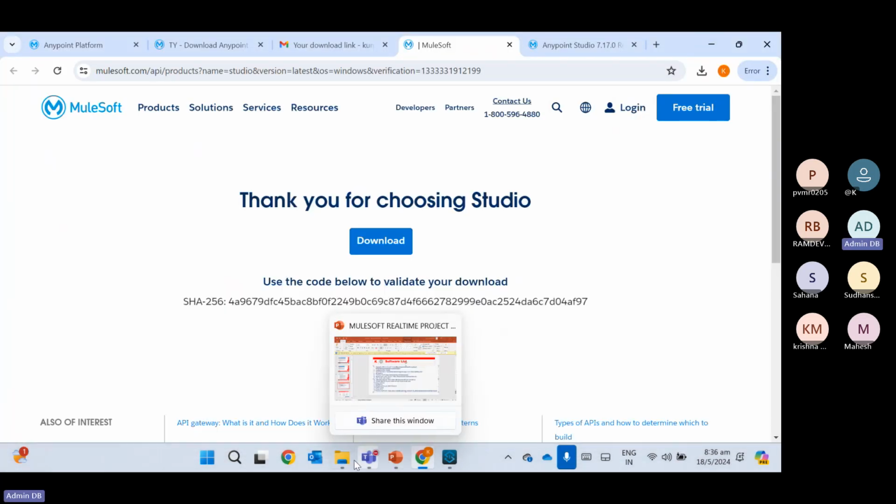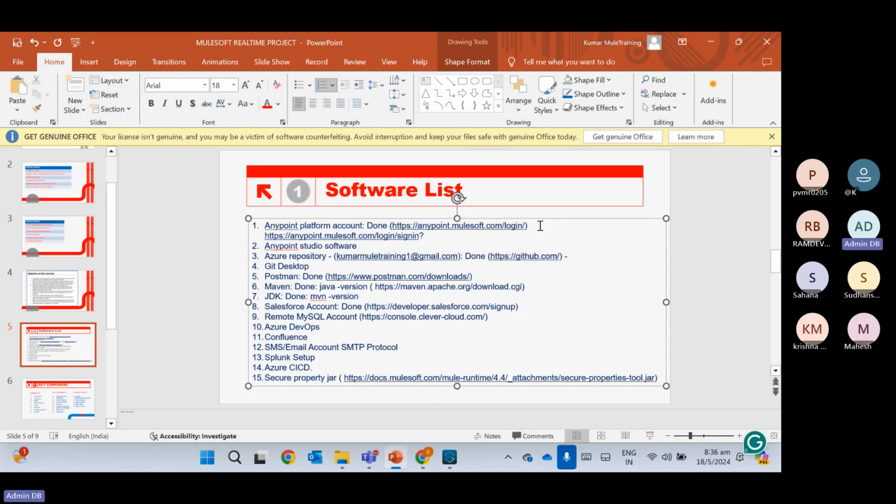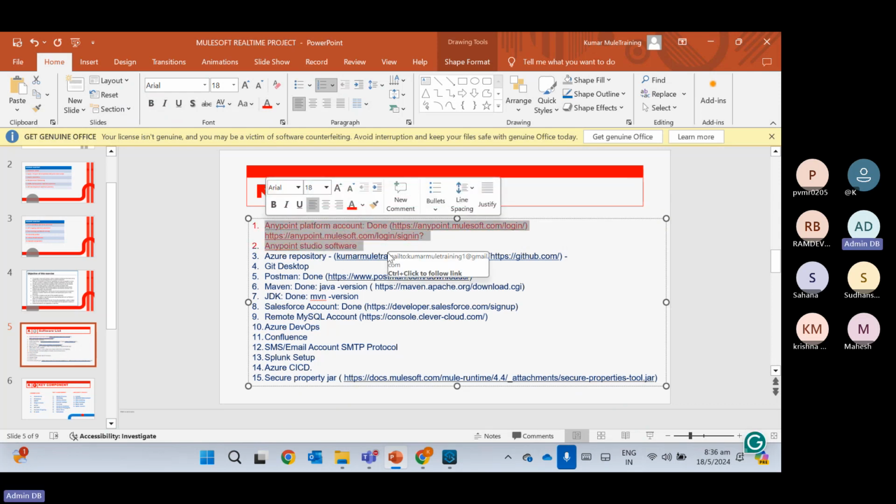So far we have completed the first part, that is the Anypoint Platform account, and we have completed the Anypoint Studio software installation. These two parts we have completed. Let me know if anyone has any queries.